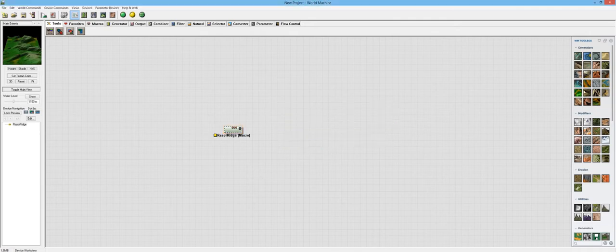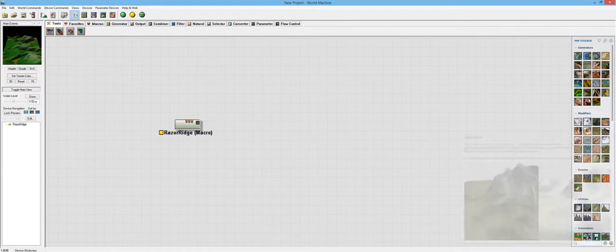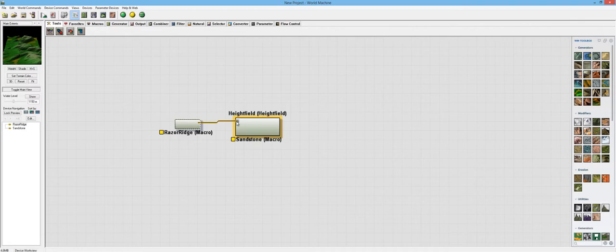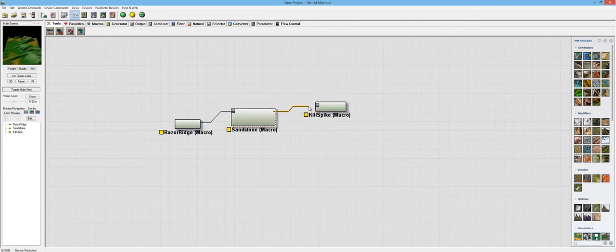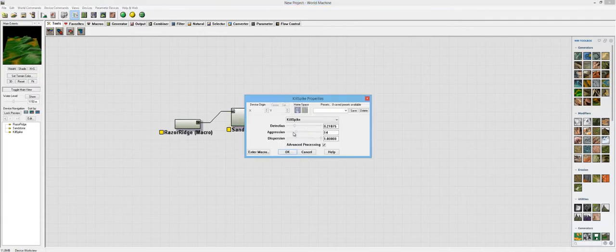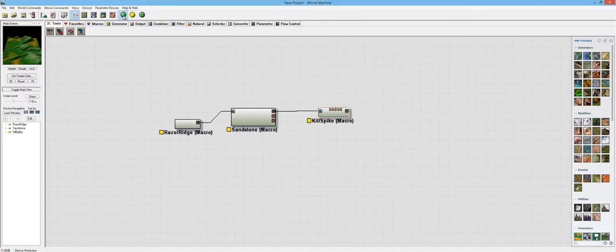So let's go ahead and put sandstone out. And sandstone is a generator. Where is it? Maybe it's not a generator. Yeah, it's not. It's a modifier. So there's the modifier. There's sandstone, and let's do Kill Spike after. And let's just kind of look at the defaults, except for Kill Spike. I need to lower the defaults for that, like maybe three. I like turning that all the way up and then turning the actual amount down.